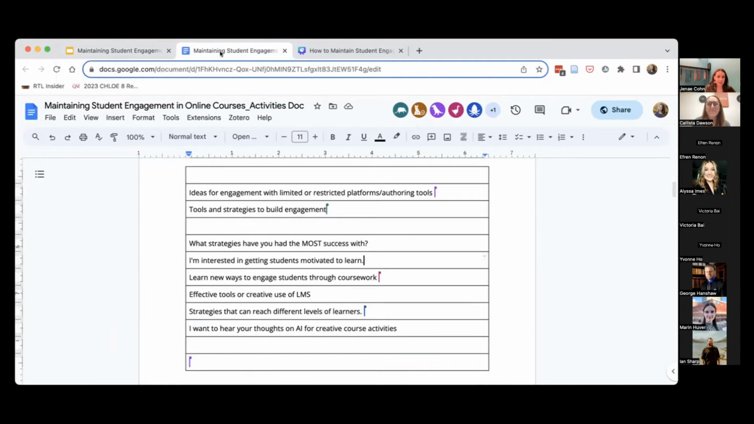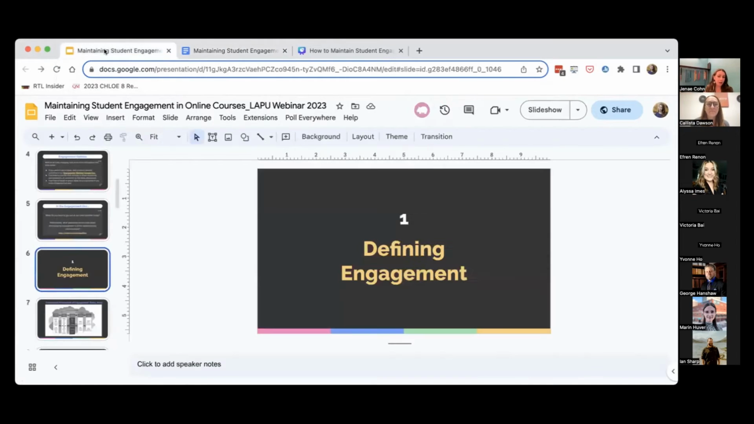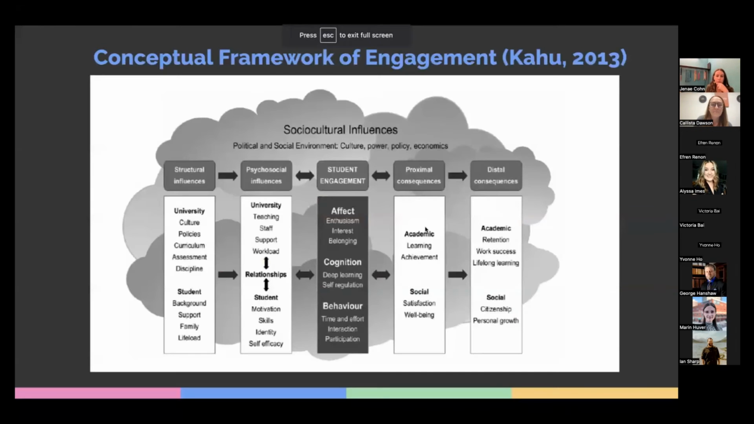But I think to answer this question about strategies, we do need to unpack this question about motivation. Let's talk a little bit about defining engagement. And I want to give us a bit of a framework to do that. So Ella Kahu, who's an education scholar, wrote a great piece in 2013, basically unpacking components that go into student engagement. She makes the argument that we can't talk about engagement without recognizing the structural, psychosocial influences that impact how students might be engaged. And we also can't ignore the consequences of whether or not students are engaged.